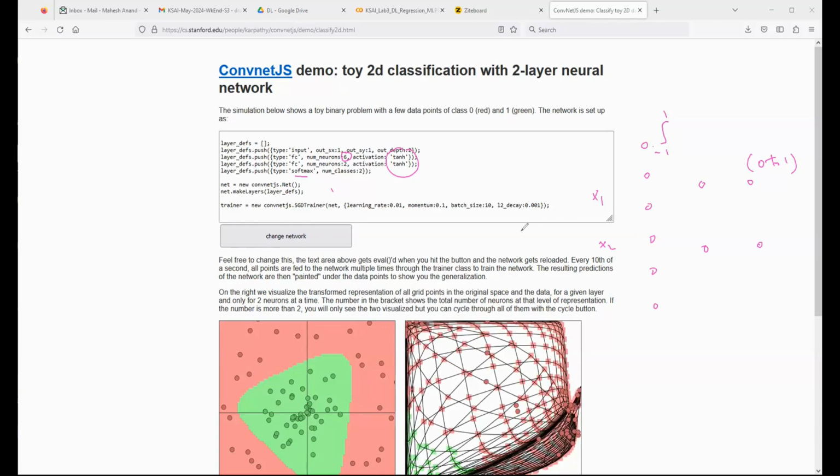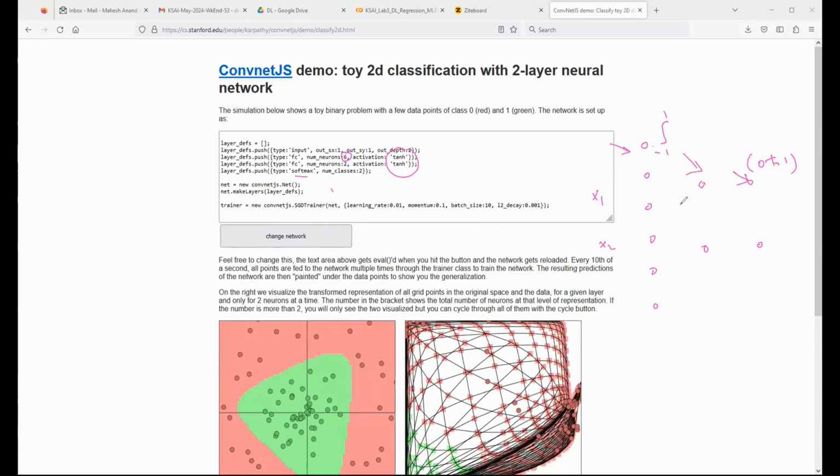So this is the architecture. The beauty of this simulation is you can visualize the data points at every level, like hidden 1, hidden 2, up to the last layer. You can visualize the data points.